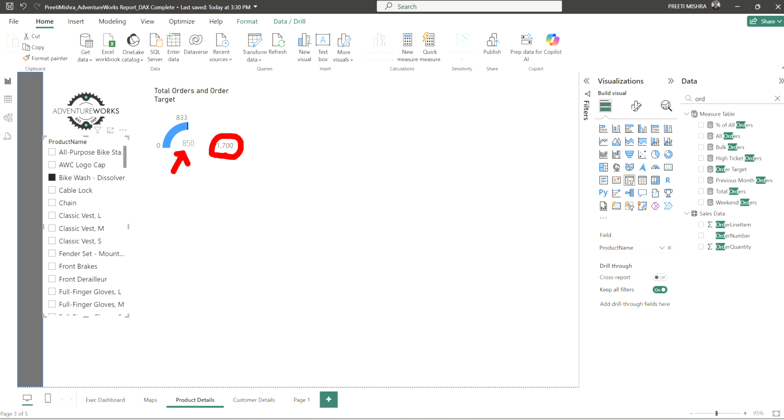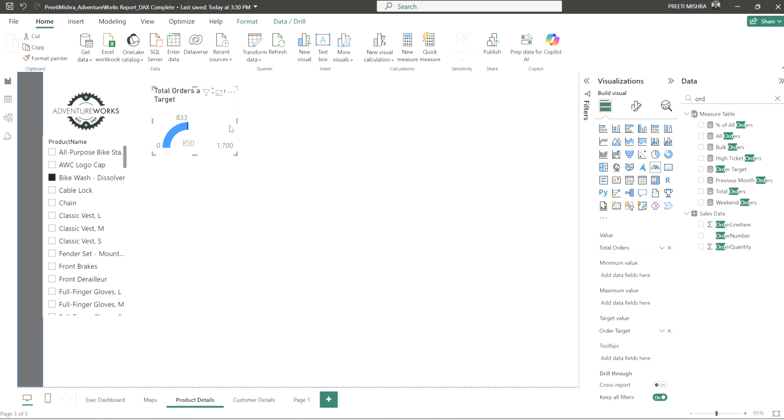Okay, so it shows me the double value, nothing to do with how far or behind we are. So instead of it, we can also do it like this. Instead of putting order target in the target value, if we put it in the maximum, it is going to create a gauge like this. Okay, so 833 was our target and 850. So the value at the center is what we have achieved, and the value at the end is our target. So you can see we have achieved the target.